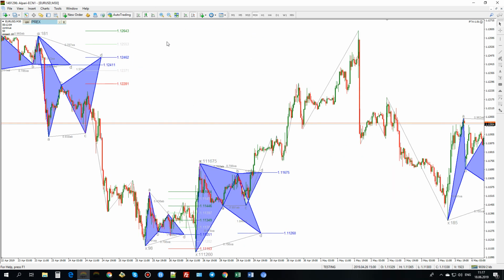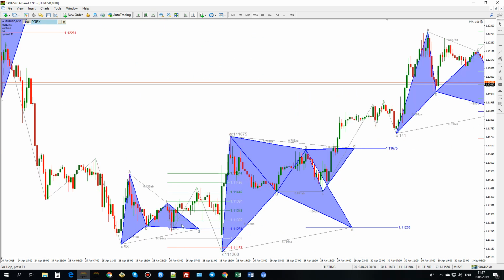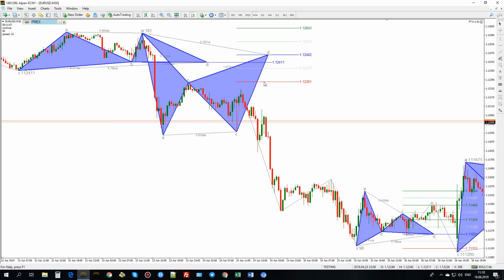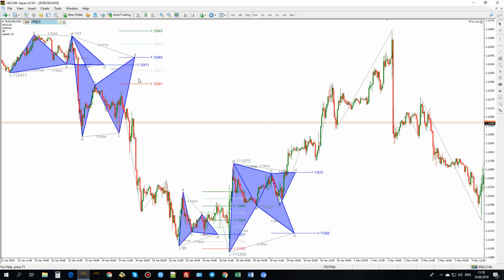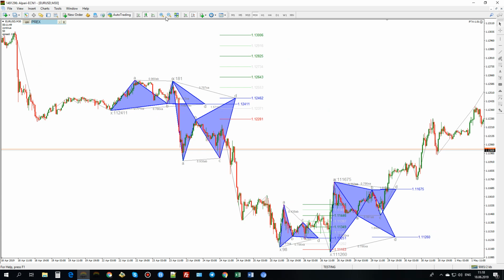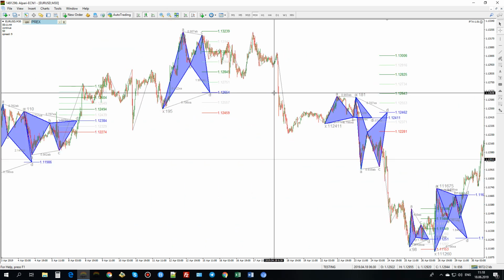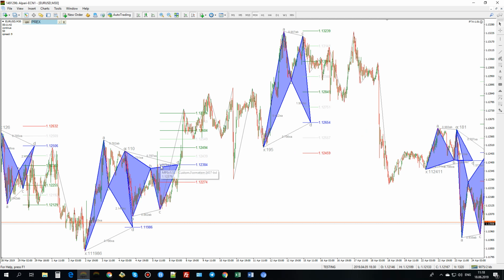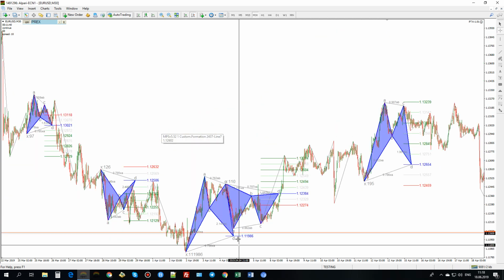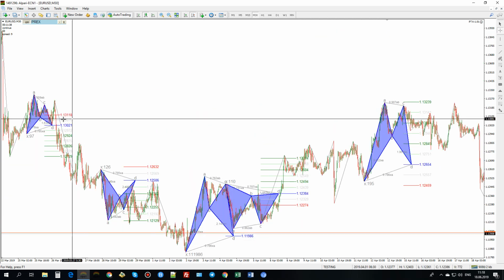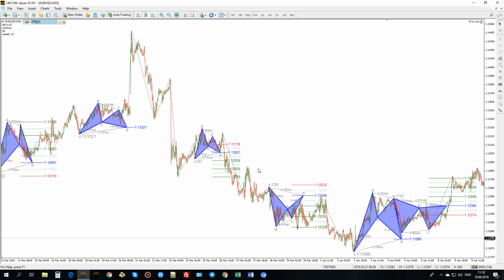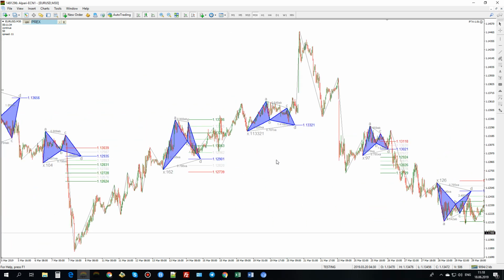Let me zoom in maybe. You see, this was a reversal and it hit targets. This one, the bullish one, we should skip because it was contradictory. This one was a reversal, but it hit stop losses. This one was continuation, and this one is a stay away pattern. This one was continuation, and so on and so forth.